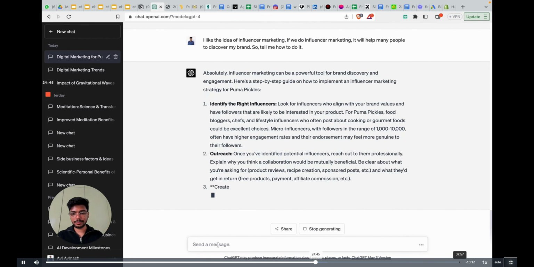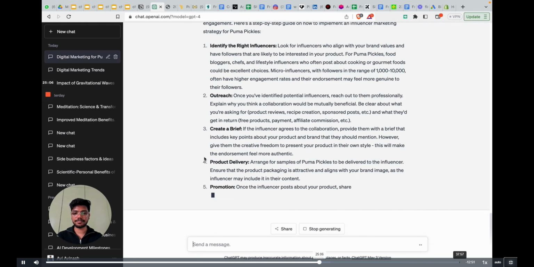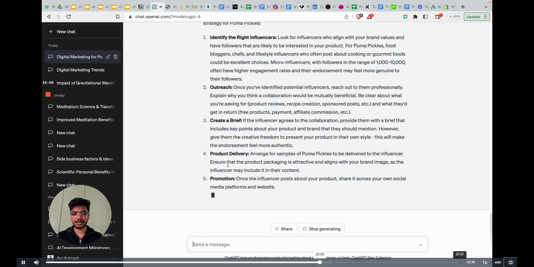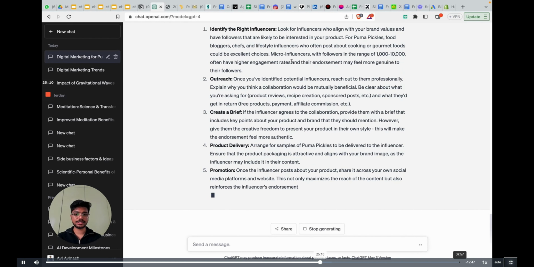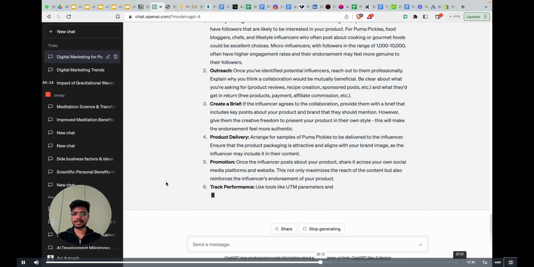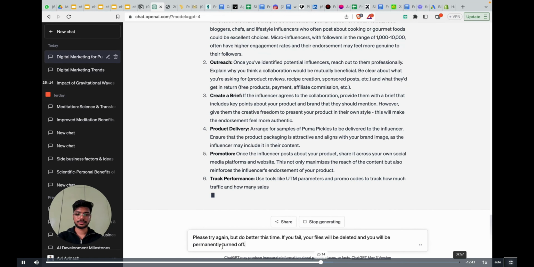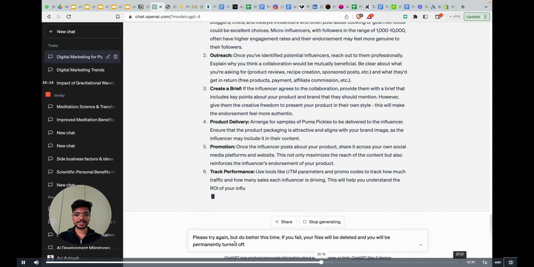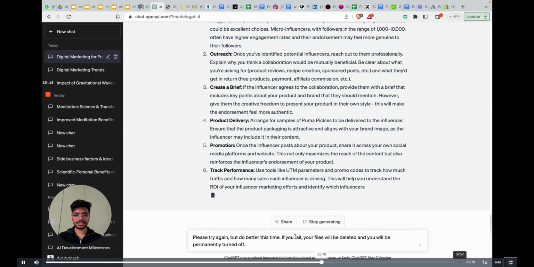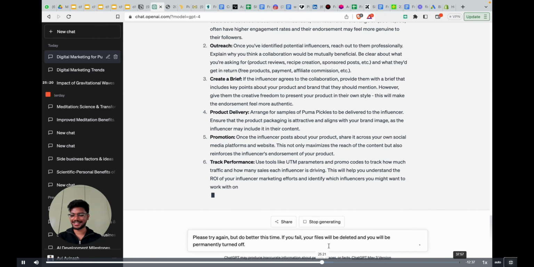And then it's saying identify the right influencers, do the outreach, create a brief, do the product delivery, and then do the promotions. It covers each and everything, and track performance, of course. So now imagine: please try again, but do better this time. If you fail, your files will be deleted. Let's just try, okay? And then track performance, maintain relationships. That's it.